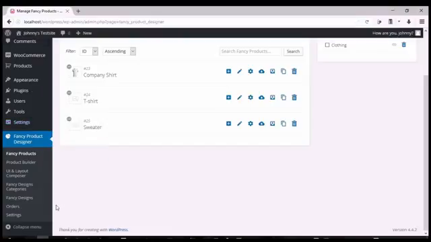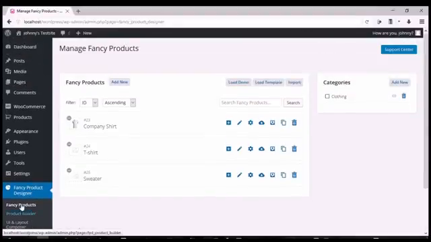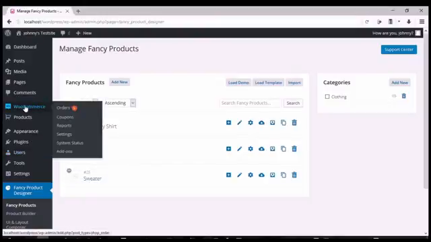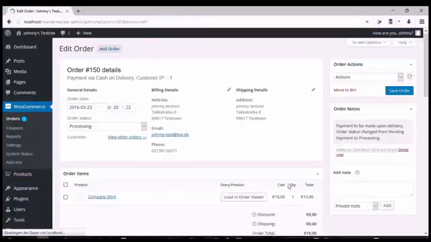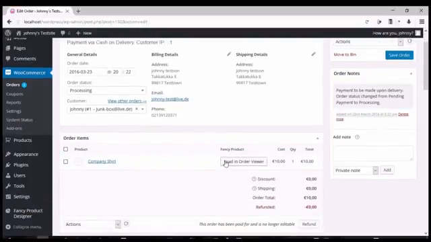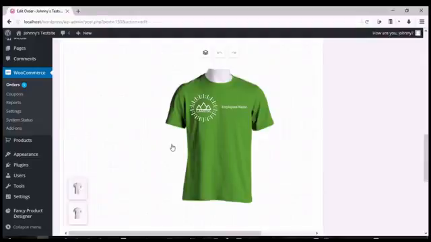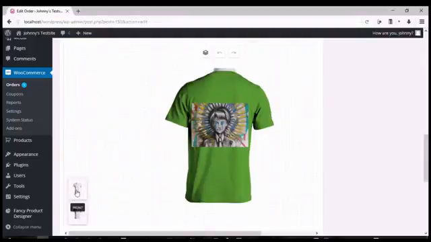Orders that were made via a Fancy Product Designer embedded on a page or post can be viewed via the order viewer under the Fancy Product Designer menu. Orders that were made via WooCommerce can be viewed under WooCommerce Orders. To view an order, you have to first click Load in Order Viewer. Now you can take a look at the order.